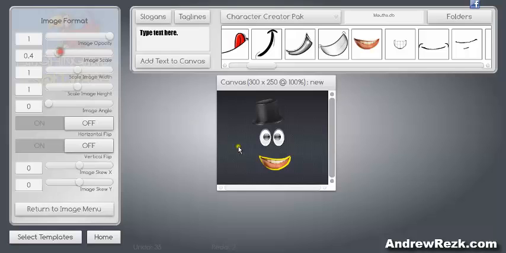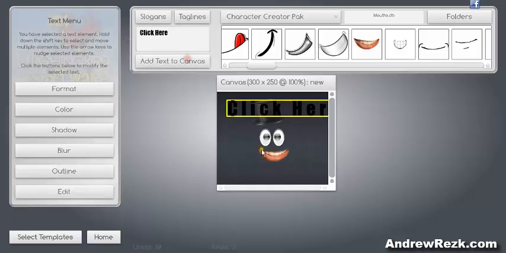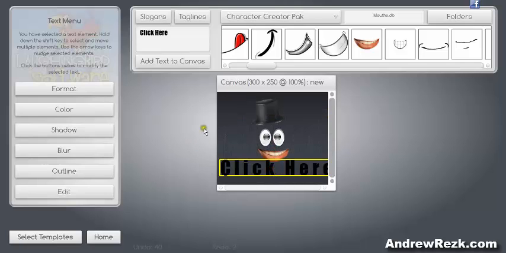Okay, I can add any element I need here, and I can easily add the text. For example, say click here. If this is a banner, I'll just need to add a call to action here, just to make people click my banner.